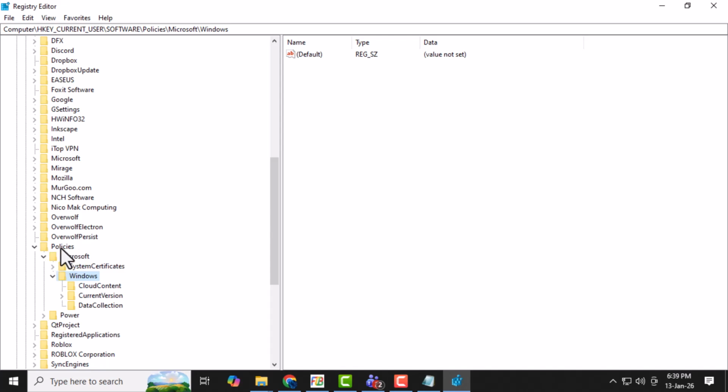Step 7. Now double-click on the Policies folder. Policies help control system behavior and restrictions for software and system features. Step 8. Double-click on the Microsoft folder inside Policies. This folder contains settings for all Microsoft products installed on your PC.